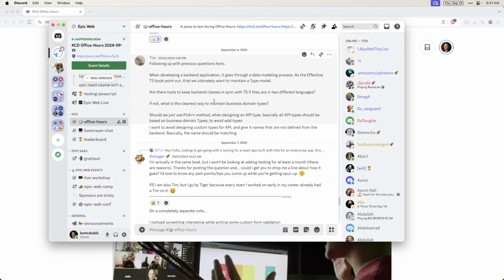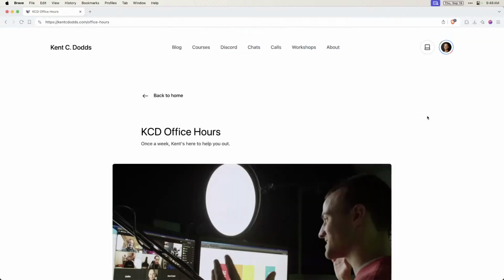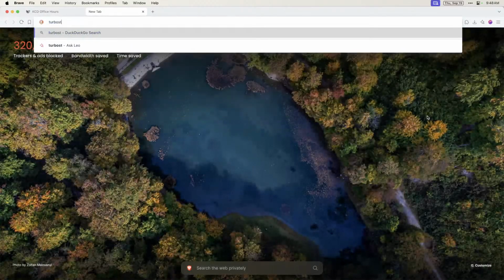And so what I mean by that is the types will be wrong because they went through the serialization process and came out the other end as a different type. And so there are tools to preserve those data types. And the one that Remix is using is Turbo Stream.